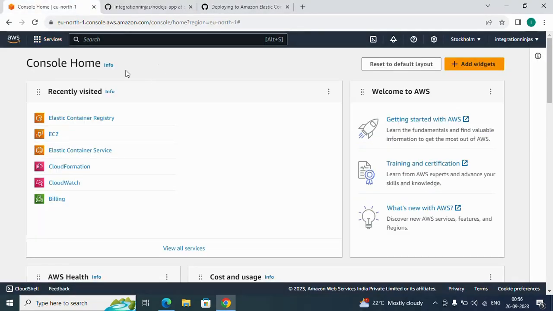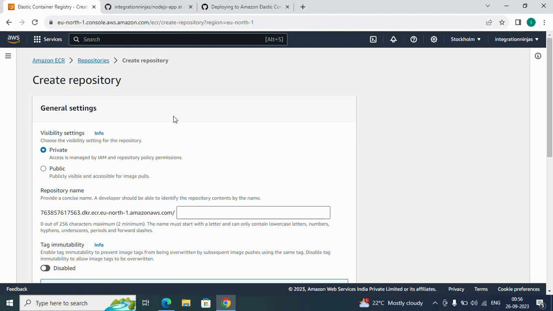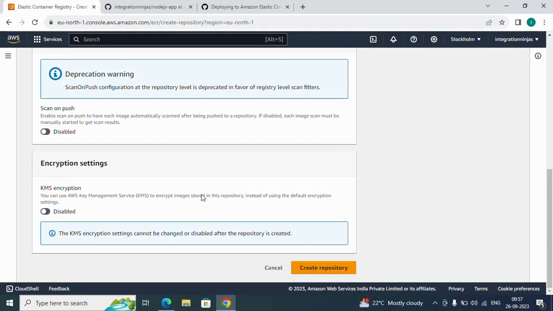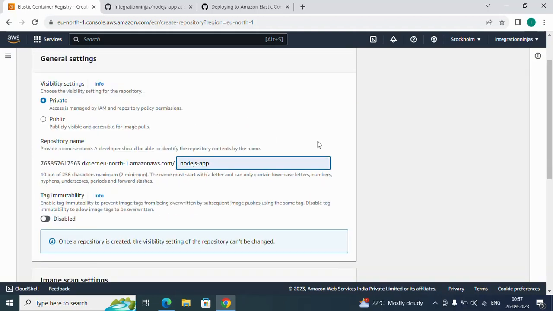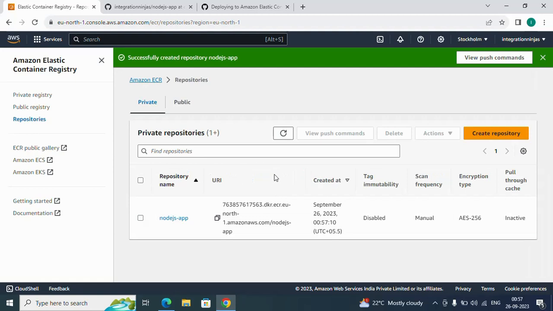Okay, let's create some Elastic Container Registry for our application. This will be used to store our Docker image. We'll create a public repository and we will name it Node.js-app, and we'll leave the settings as they are and we'll create the repository. Okay, it's not created yet. Yeah, it is created.